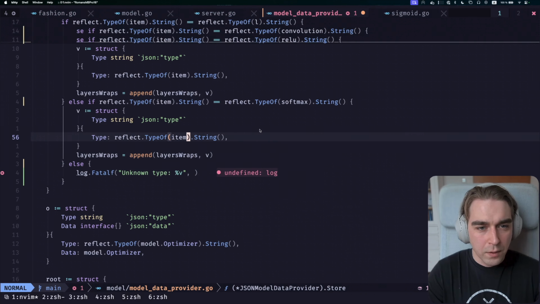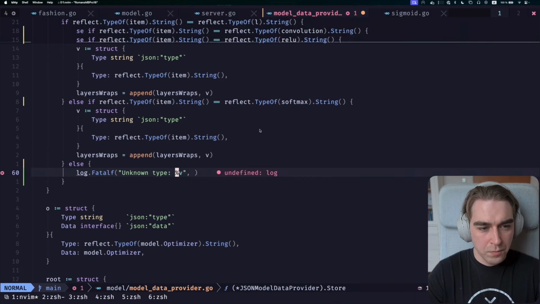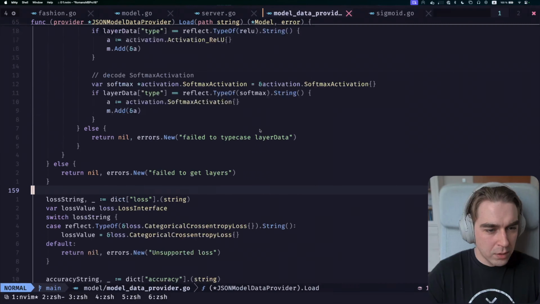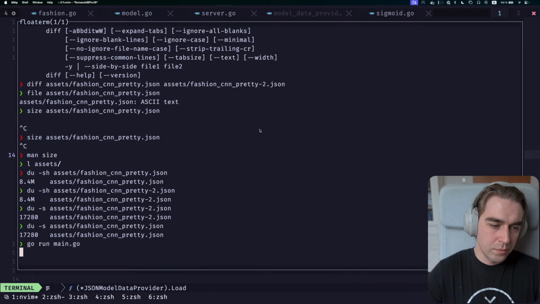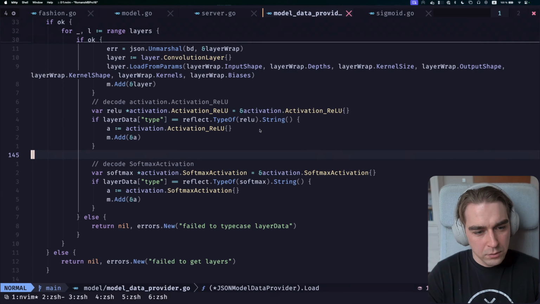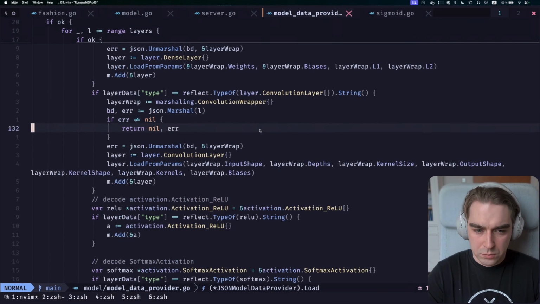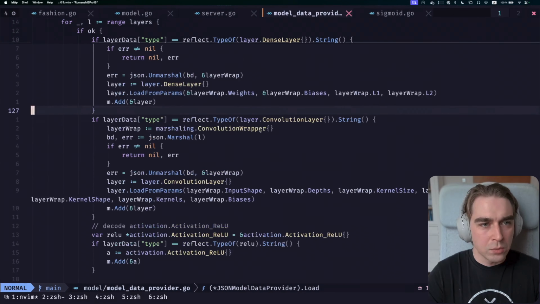Known type, and that should be this one, right? Okay, so right now it should fail. Let me check. And what I will have to do is to decode. Okay, so there is activation. I need to decode the sigmoids.